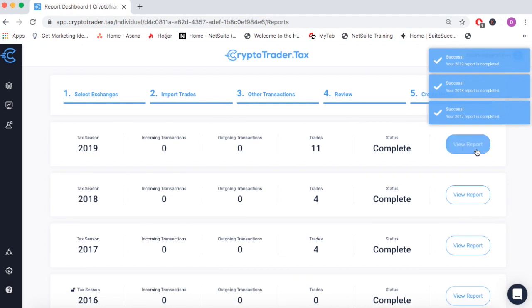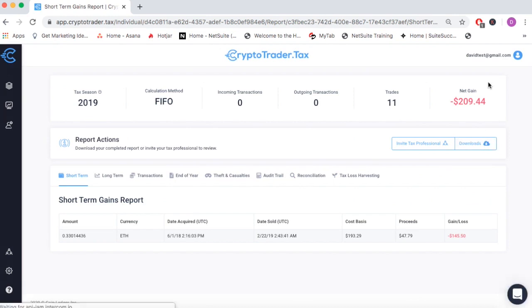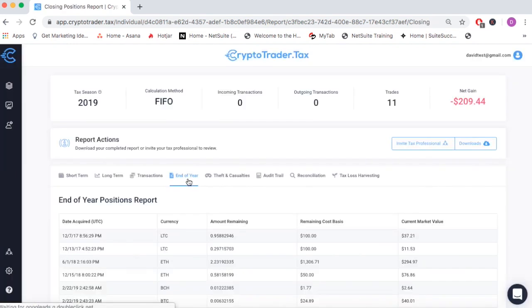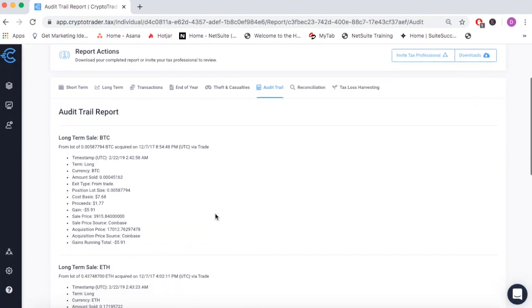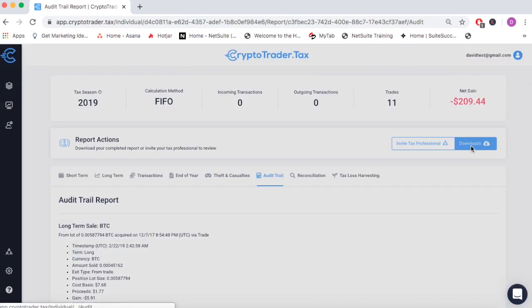Once our tax reports are complete, we can click in and view our entire net gain or net loss displayed in our home fiat currency. Here we're in US dollars. Every single taxable event is listed for our records. We can even see our end-of-year position report, as well as a complete audit trail detailing every single taxable event and how it was calculated.